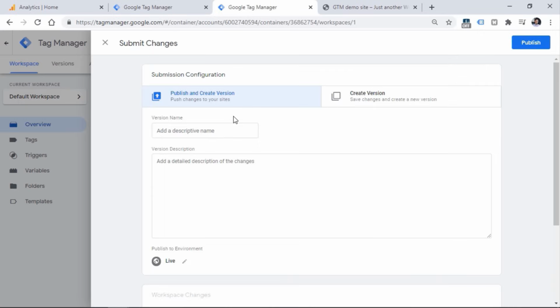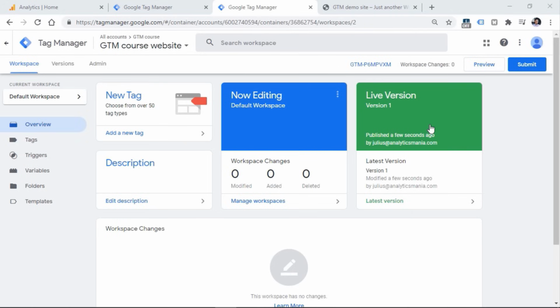When you click this, you will need to enter the version name. Now, this is optional, but I highly recommend that you enter some descriptive and brief name of a version. And we will do that a bit later in the course, when I explain how to do that. So when a container is published, what happens is that a new version of a container is created. And you can see the list of versions right here.